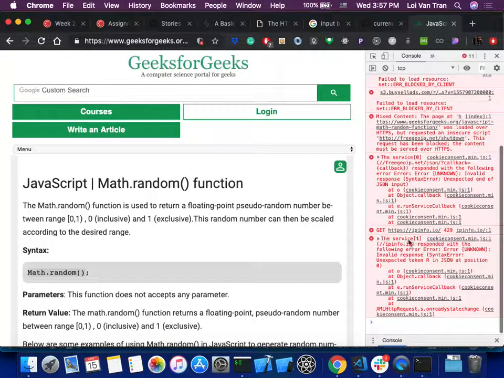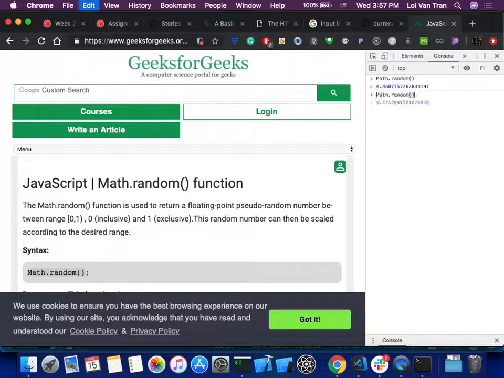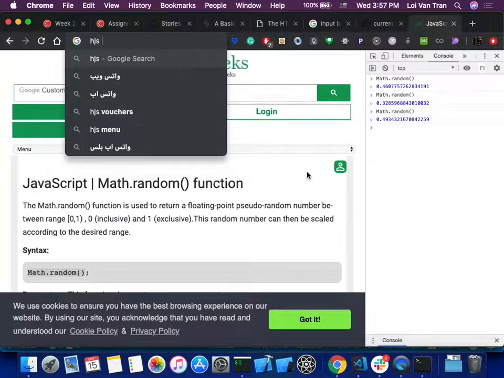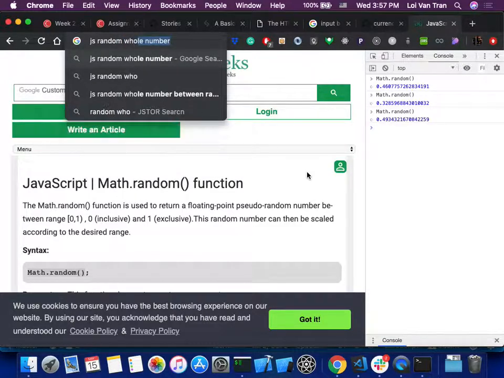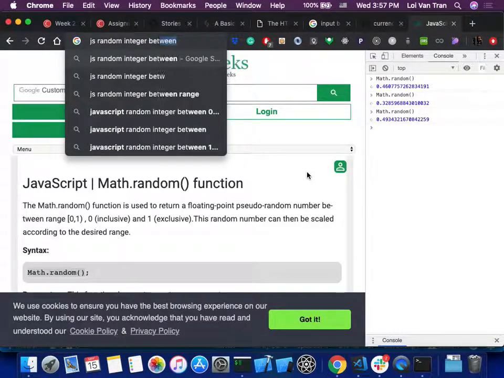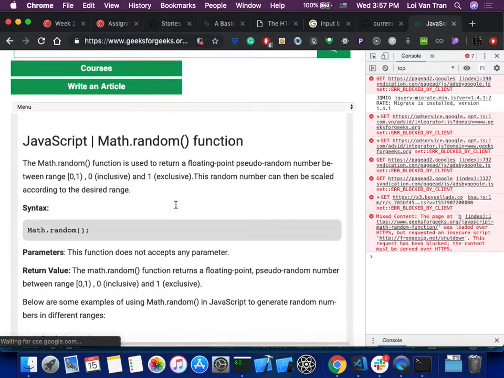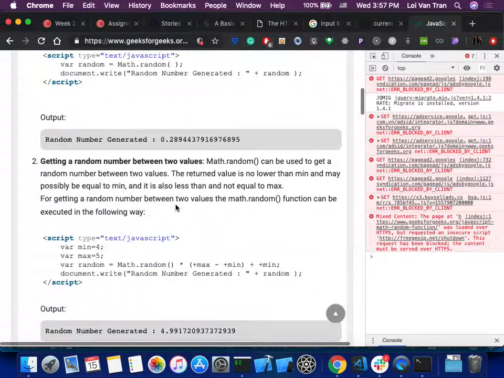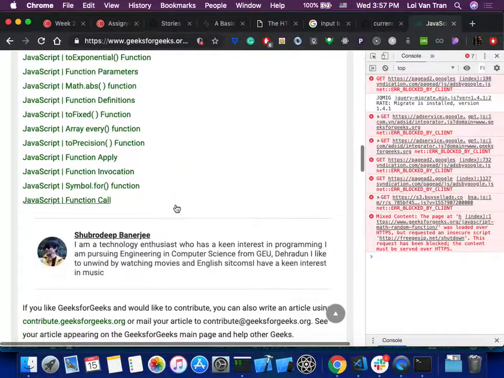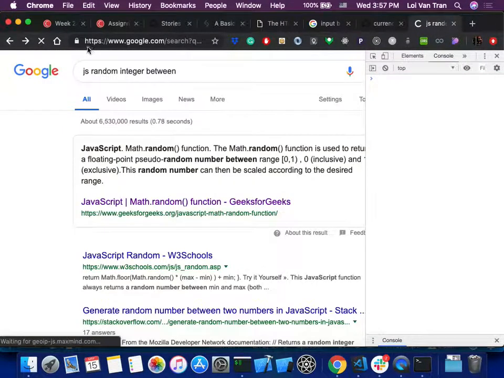Let's make sure this works right. I don't know what this does. I've never done this before. That doesn't look right. We want a whole number. Right? JS random integer between, something like this. You guys are going to get good at skimming reading. That's super important.